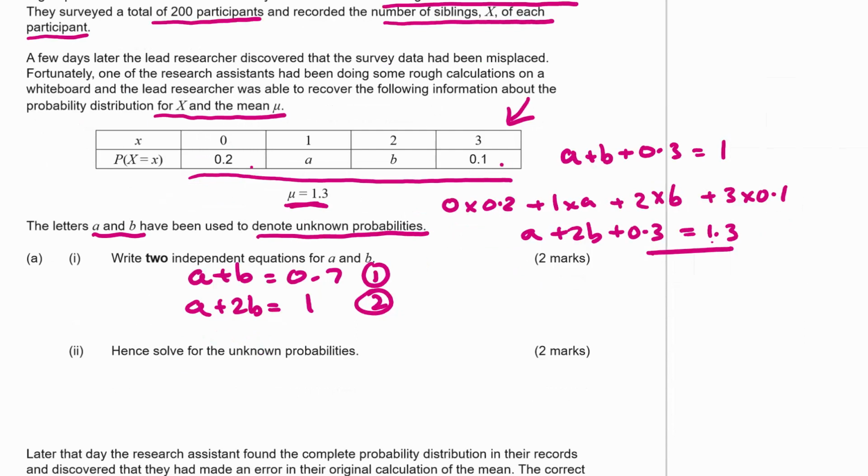So if I do 2 take away 1, I get that B is equal to 0.3, and if B is equal to 0.3, then A is equal to 0.4.